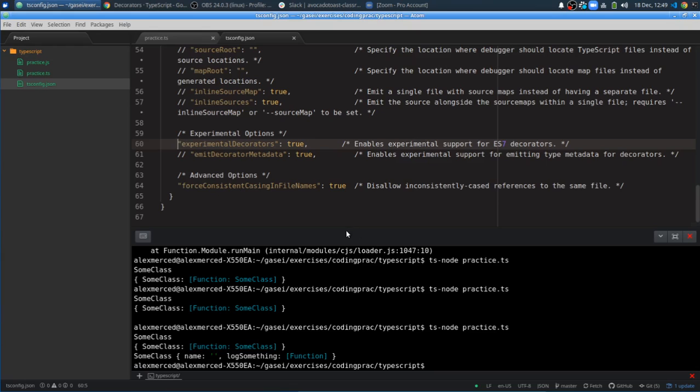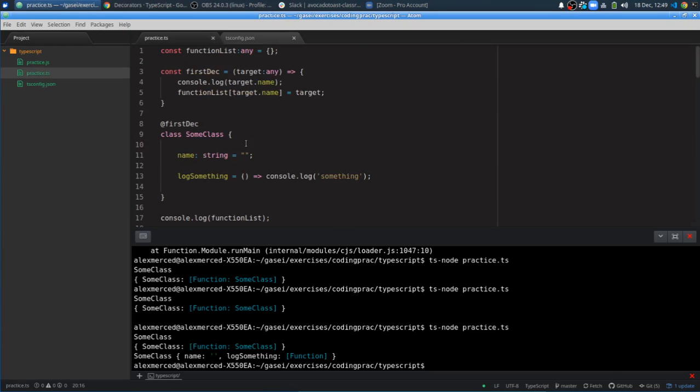What decorators allow you to do is do something to something else, in a sense. So it allows you to create a function that decorates a class, a function, a variable, and when it decorates it, you'll have access to doing something with that thing. So let me show you a simple example.